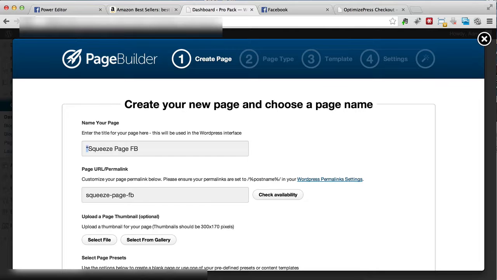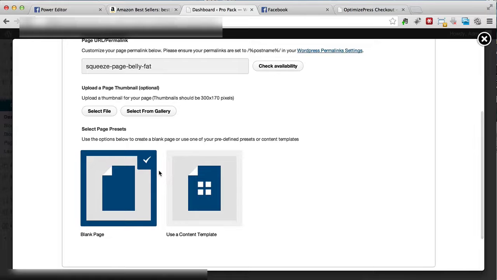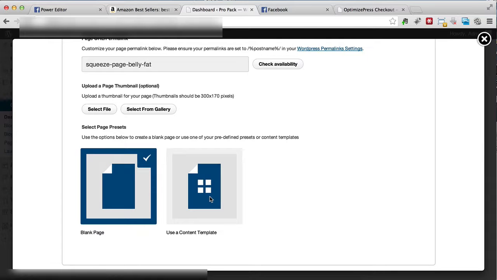Actually, I'm going to remove this asterisk. I added that by mistake. Maybe Squeeze Page Weight Loss, or maybe Squeeze Page Belly Fat, because you created a custom audience related to belly fat. We can do something related to that, and it's automatically going to create the permalink for you. After that, you need to select a blank page or a content template. You can also upload a page thumbnail, but this is completely optional. You don't actually need this for Facebook, so we can just leave this as is.